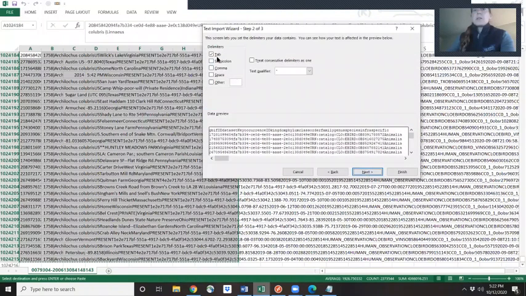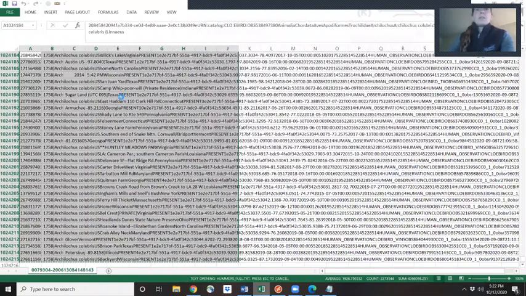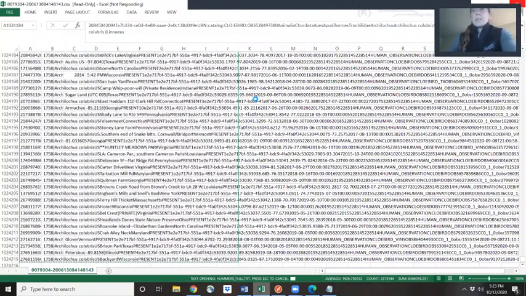Next, tab, my text qualifier, I'm going to change to none. And now it's going to start looking more like I'm used to in just a moment. And we're going to see lots of extra columns of data that we don't need. So we still have to clean up the data.